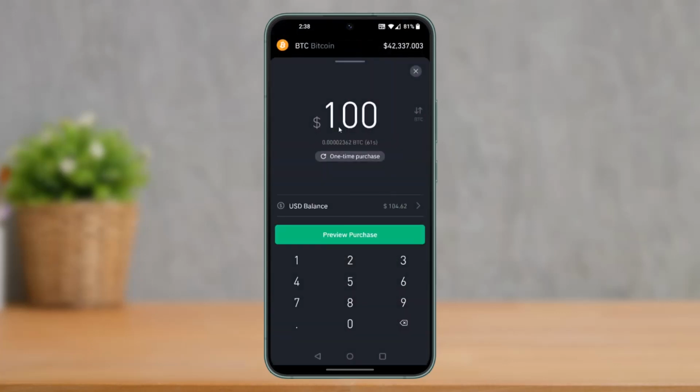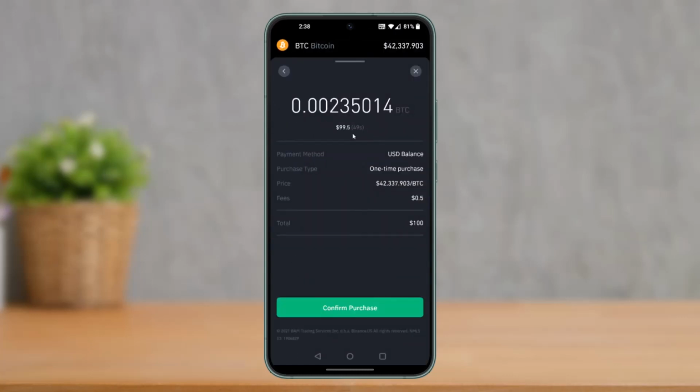Once you choose Bitcoin, here you have to enter the dollars worth of Bitcoin that you want to purchase. So in this case I'll select $100 worth of Bitcoin, which is going to give me 0.00002362 BTC. And then once I've done that, just choose the option called preview purchase, and you'll be able to see all the details, the price, as well as the fee that is associated with it. And then just click on the confirm purchase button, which is at the bottom of the screen.